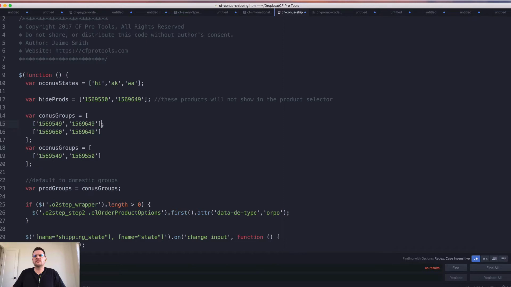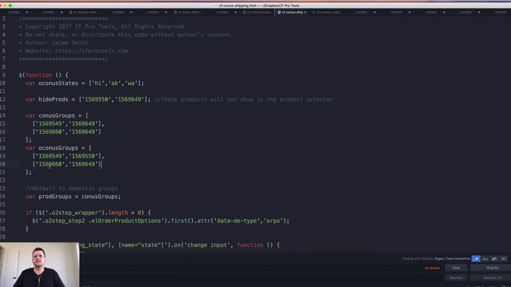And then I'm going to do the same thing. I'm just going to copy that line. I'm going to paste it down here because it's the same physical product. All I need to do is grab this product ID for my shipping product and replace it there. So now I have two different product groups here. I have two groups in my Conus groups and two groups in my Conus groups. I've got a different core product, but my shipping products are the same. So that's all set up there for my shipping.